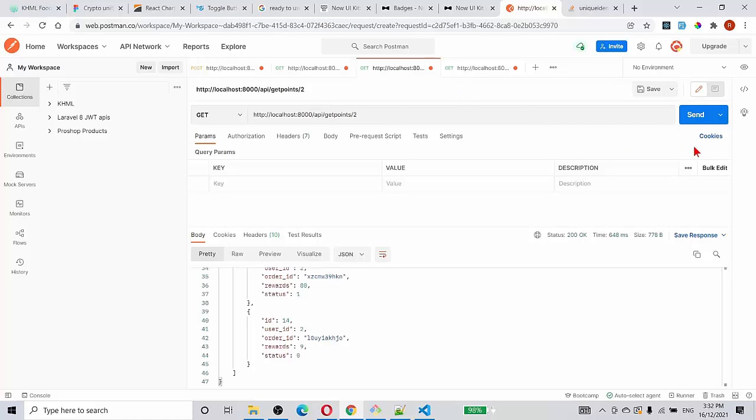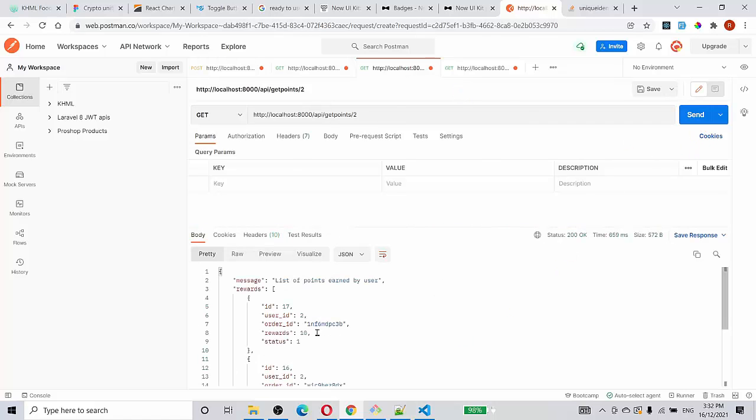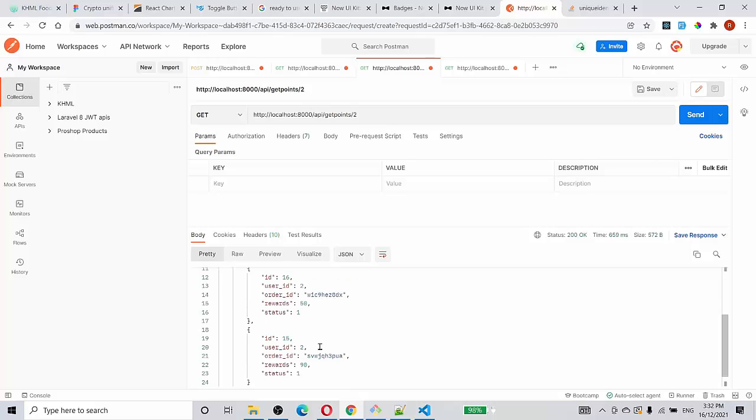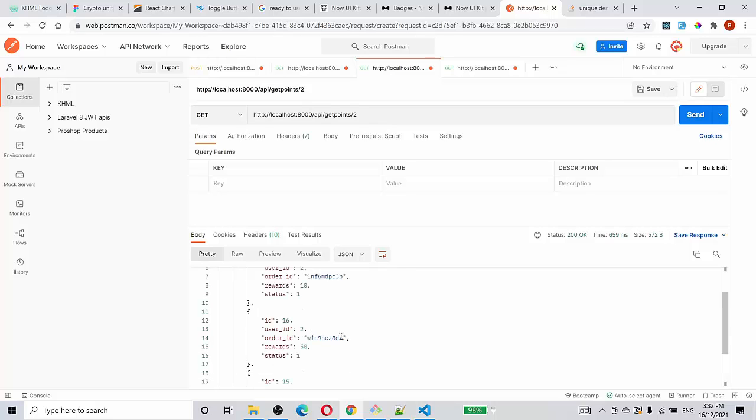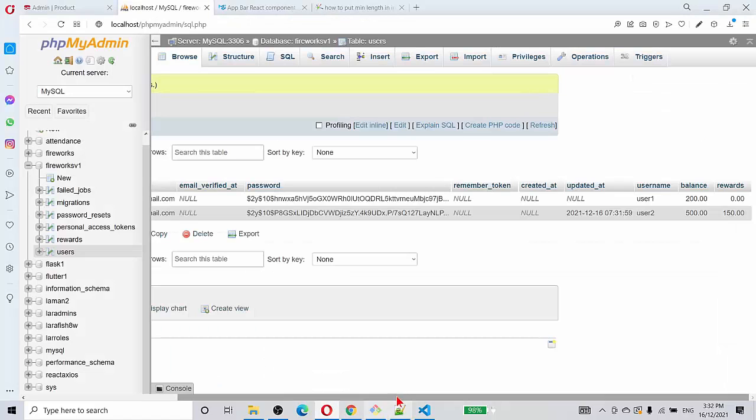get points. This is by user ID, customer ID. User ID is nothing but customer ID. So all the status is 1. You can see that 10 ringgit, 50 ringgit and 90 ringgit. So 90 plus 50 is 140, plus 10, 150 ringgit. If we look at the users, it should be showing 150 ringgit in the bucket, which is correct. The 500 ringgit remains untouched.